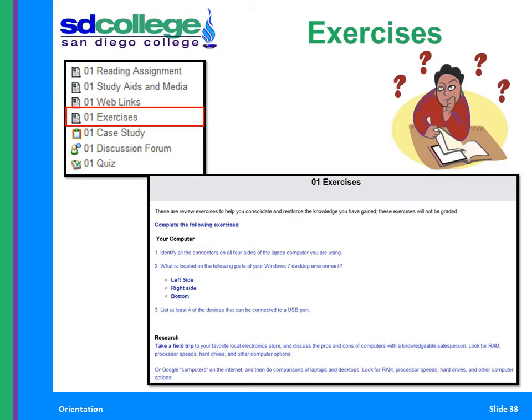Almost all of us learn better by putting what we've learned into practice. Exercises help you consolidate and reinforce the knowledge that you have gained through the reading assignment and other activities. Each week, you will have exercises to complete, which may include textbook exercises, web or real-world research, or other activities to reinforce knowledge and prepare you for the week's graded activities.